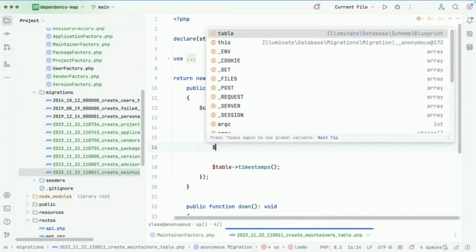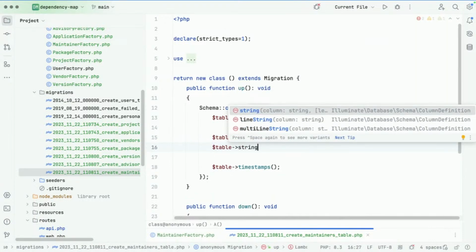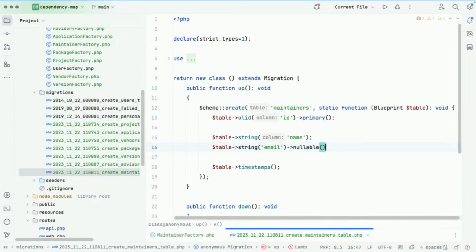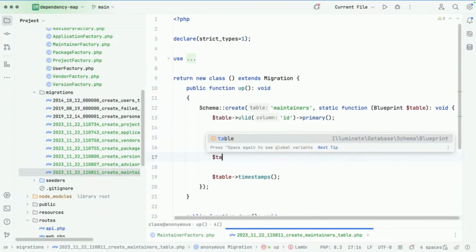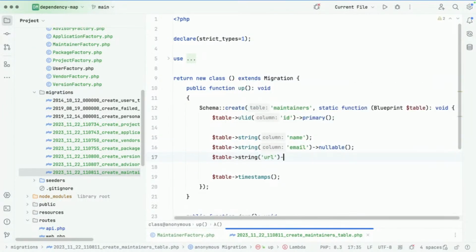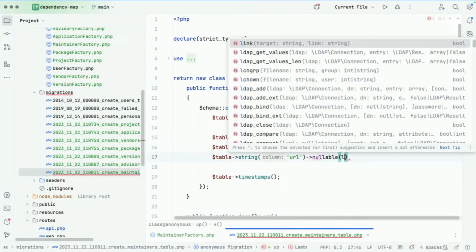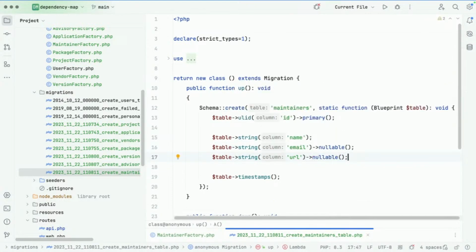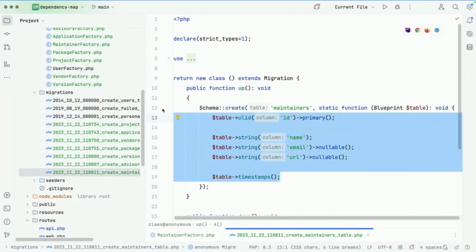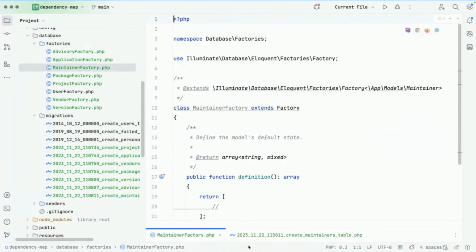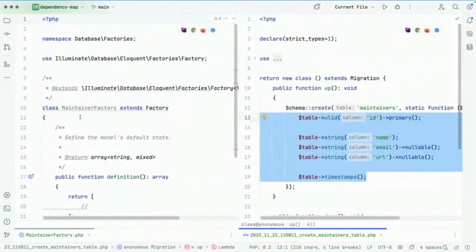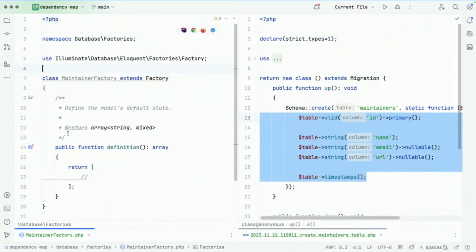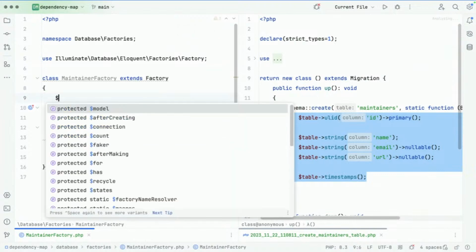So, name, table string, email. This is nullable. And table string, URL, which is also nullable. Yep, that should just about cover it. Maintainers are pretty isolated in terms of relations and what they directly relate back to. So let's just come over here, stick that over here a minute, and let's just kind of get this up and running so we can start getting into the actual meat of what I want to be doing.